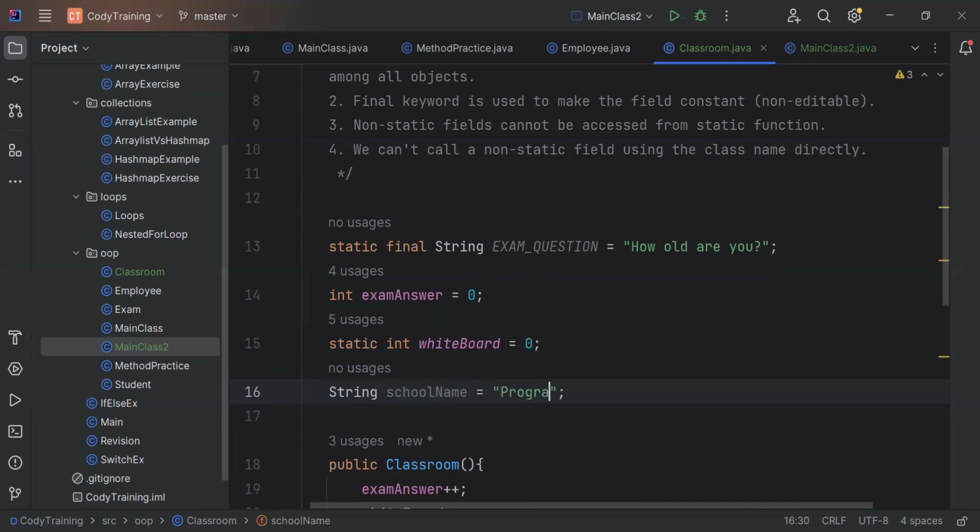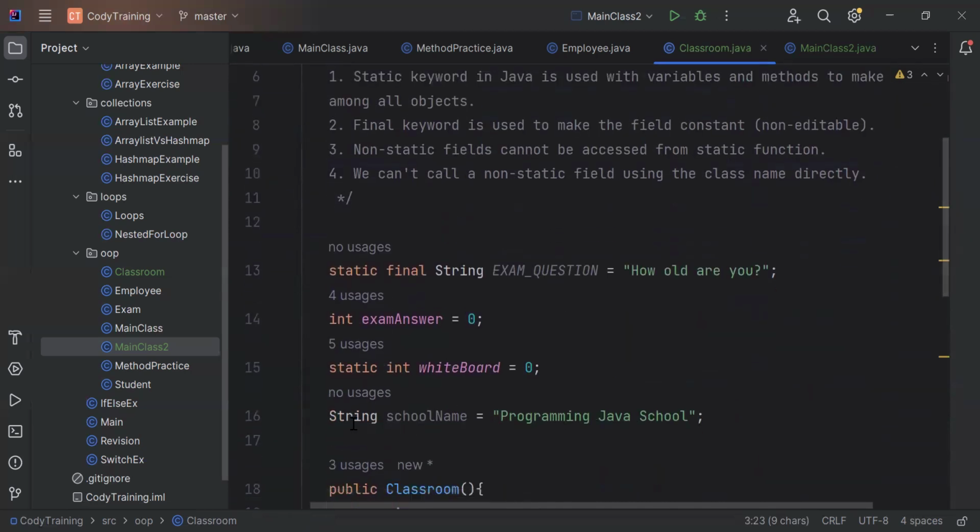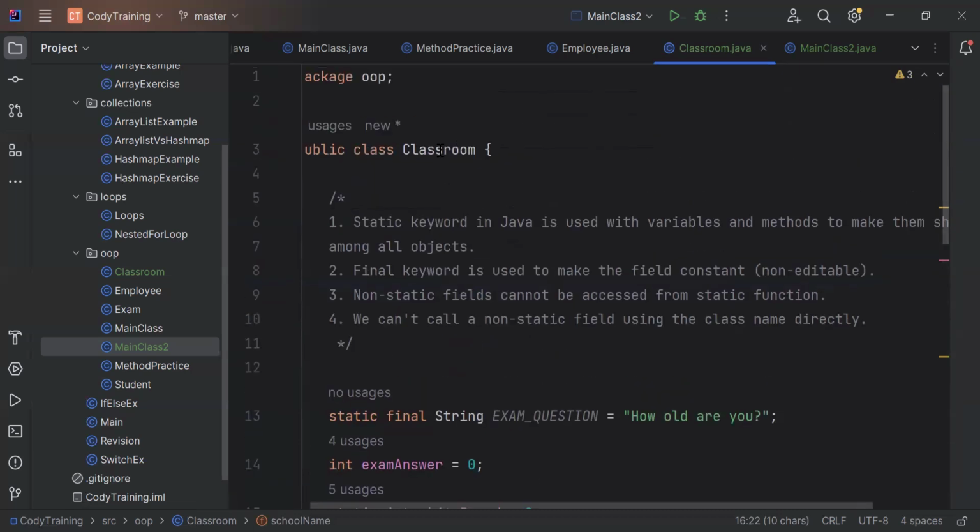So for example, here I set school name equal to programming Java school. This programming Java school is a common property for all classrooms. But if I make this school name non-static, it will be duplicated for each and every object I create from this classroom, which consumes memory.